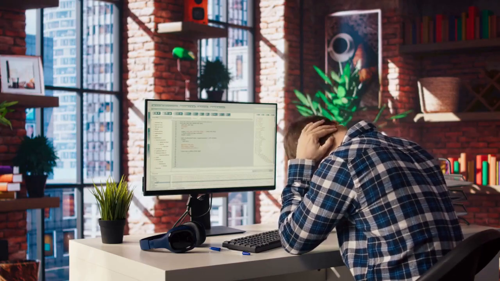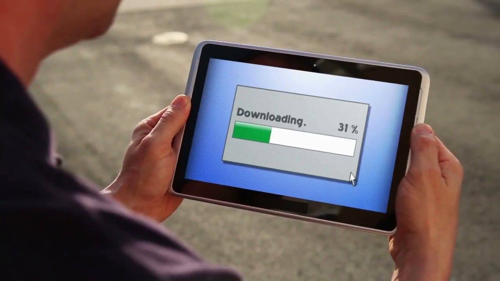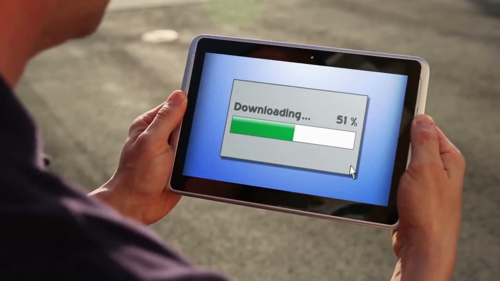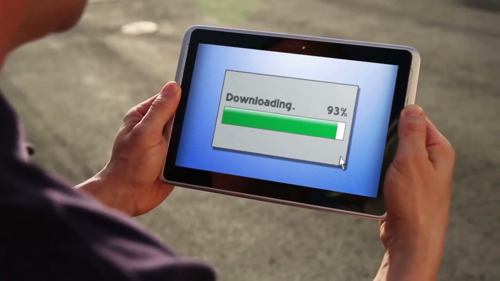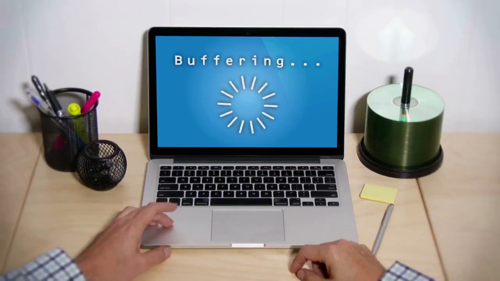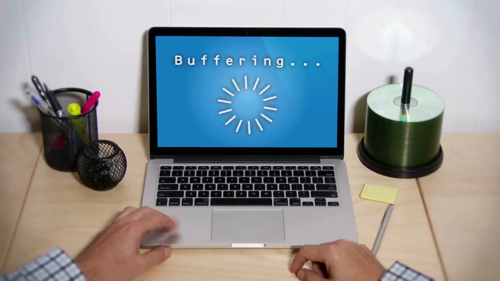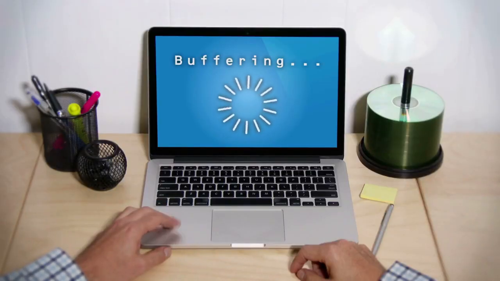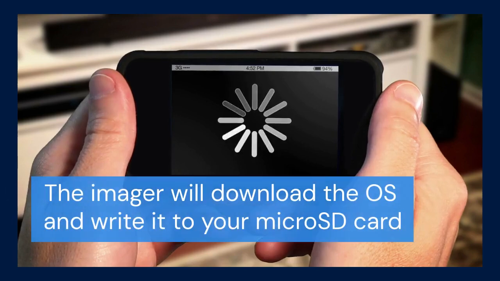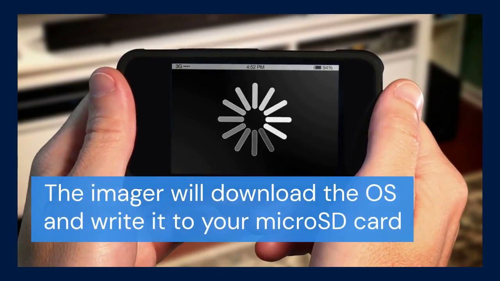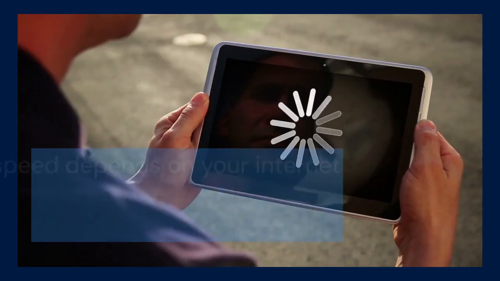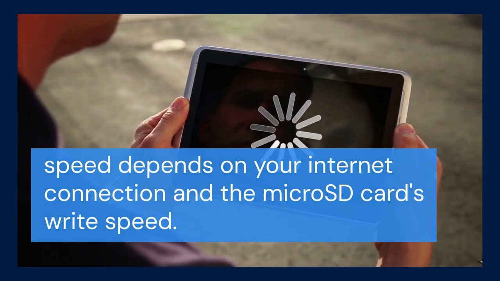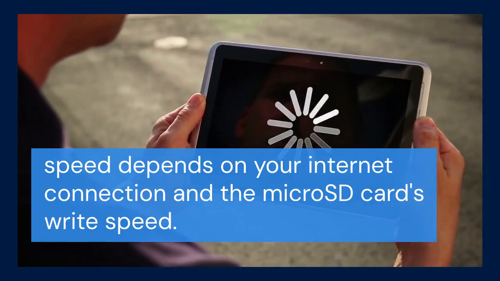Click Choose OS again. This time, select the Raspberry Pi OS version you want to use. The recommended version is usually a good choice for beginners. Next, click Choose Storage and select your microSD card. Finally, click Write. The imager will download the OS and write it to your microSD card. This process may take some time. The speed depends on your internet connection and the microSD card's write speed.